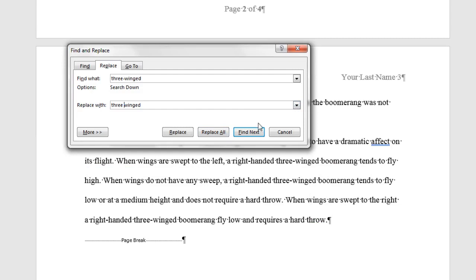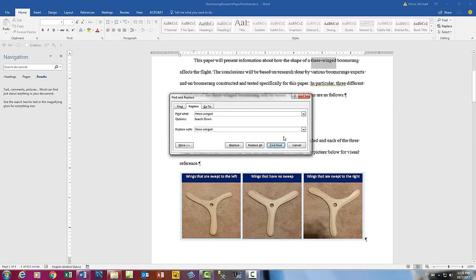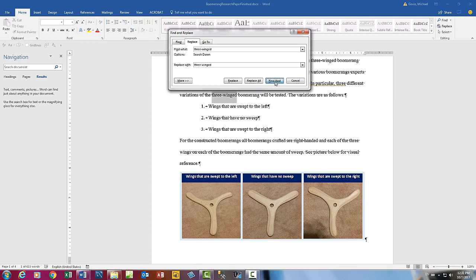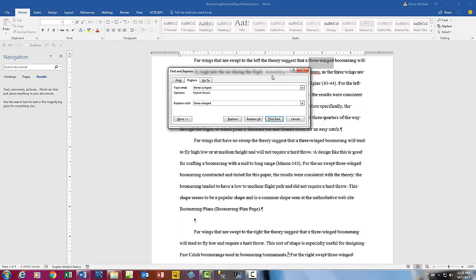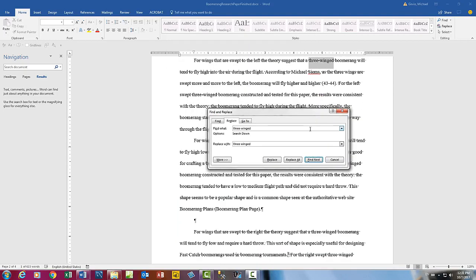So you would not want to do a Replace All because you might end up with some very strange things. I'm simply going to click Find Next, and it will cycle through, and then you get to choose when to click Replace. Find Next, Find Next. It goes through and finds each occurrence and gives you the option of replacing. Now, we're not going to replace it here. I'm going to click Escape.